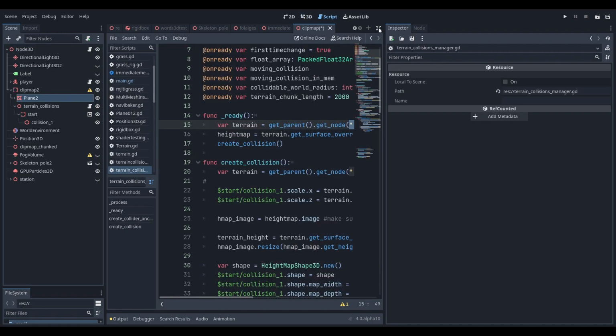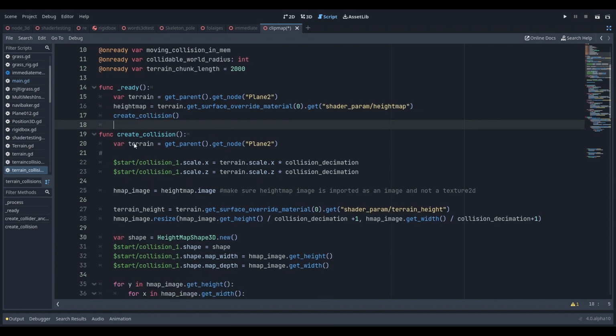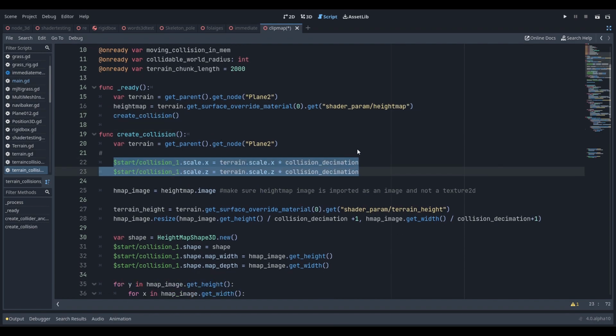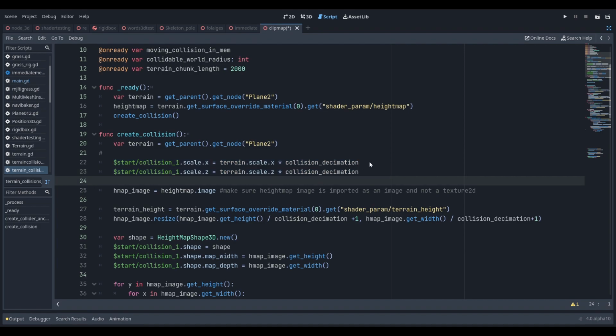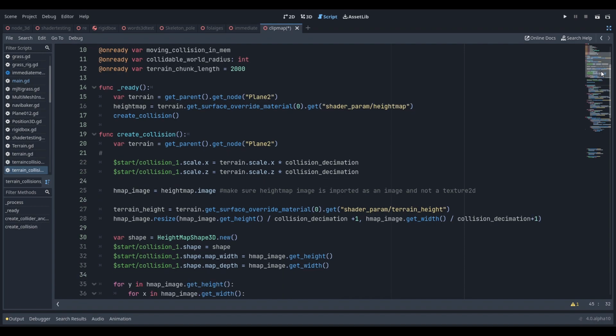Once we know where the height map image is, we can now go about creating the collision shape from it. I built this create collision function for it, and in it, we first set the scale of the collision node to match the scale of my terrain. Collision decimation is totally optional. It's a means to generate less detailed colliders, basically. For example, when your height map image is 4K, but it's not very rough, you may want to have a collision mesh that is 2K or even 1K, and that should be good enough. You may not need all this detail in the collision mesh, in which case you would decimate the collision mesh while generating it. I'll explain how it works in just a moment.